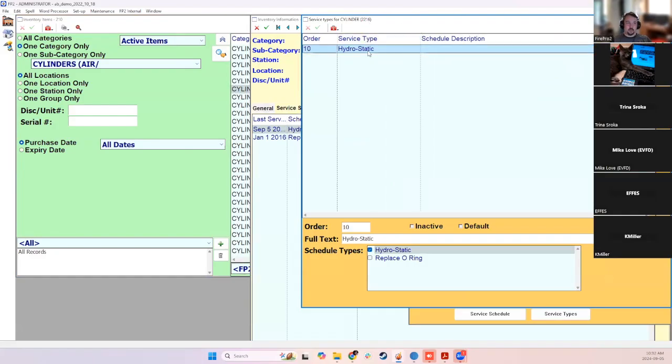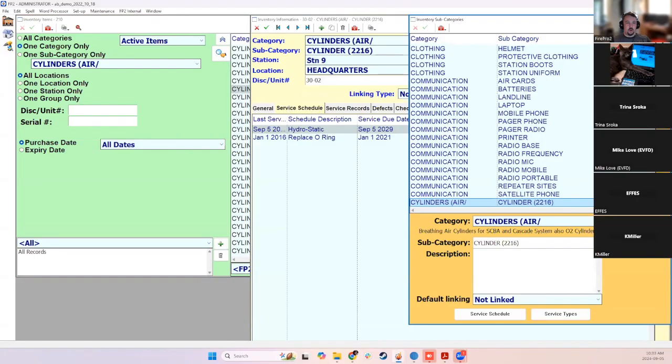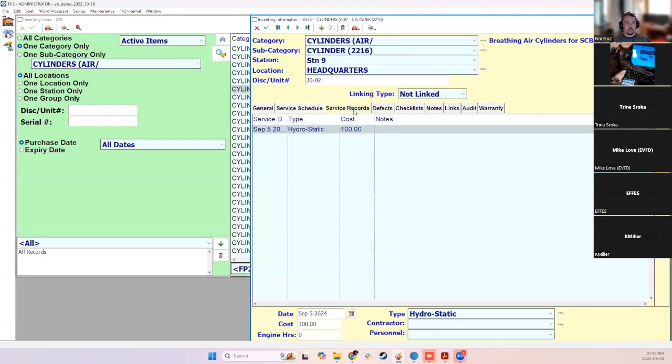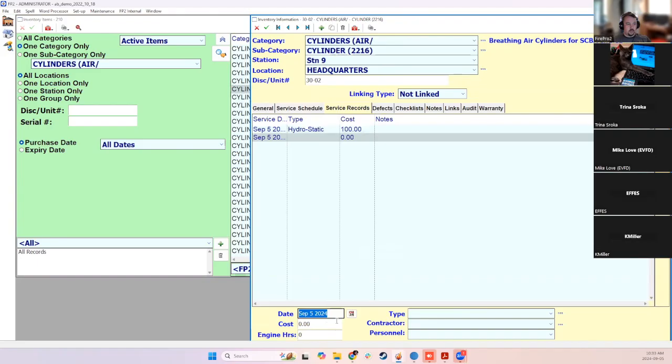When I am setting up my service schedules, I normally like to try to set up my service types at the same time. This can be done through the other button here with service types. In many cases, like with cylinders, hydrostatic testing is a service type that we want to build that's consistent with our service schedule. We can see down here, I've linked this service schedule type directly to the actual scheduled service.